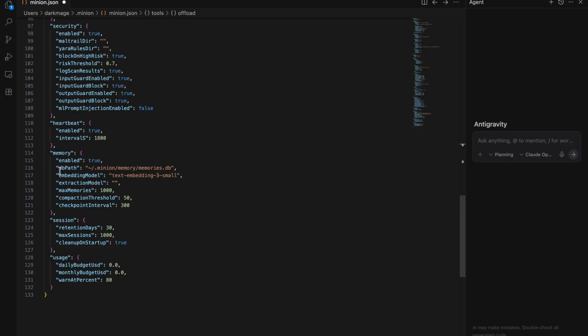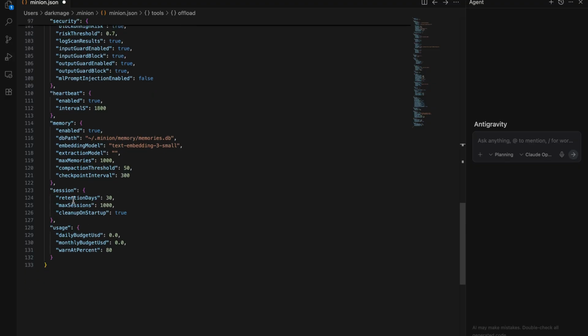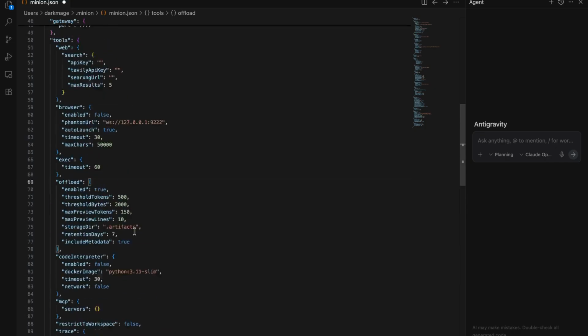Then your memory. The memory is already enabled, and it tells you where your memories are saved. You have the short-term memory and the long-term memory. Then your sessions is going to tell you how many days you can modify this. Then your usage: you can set up your usage for your API, so no more API surprises.